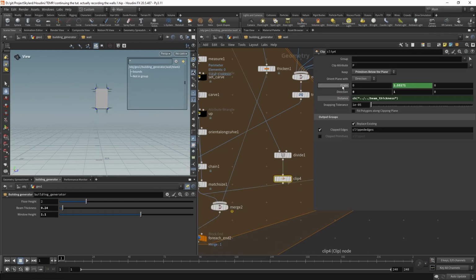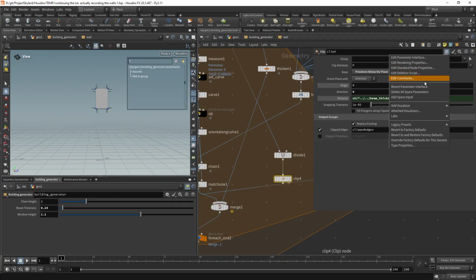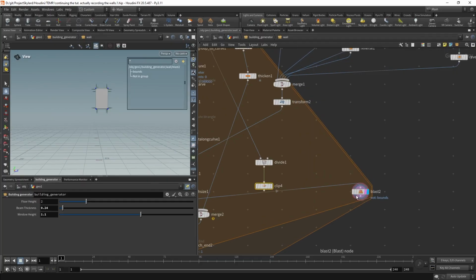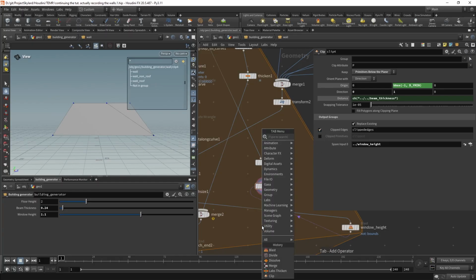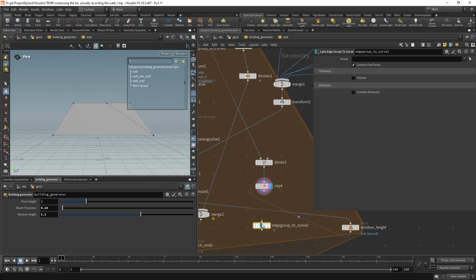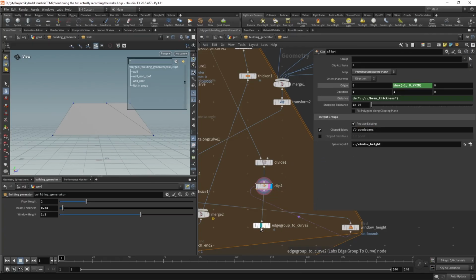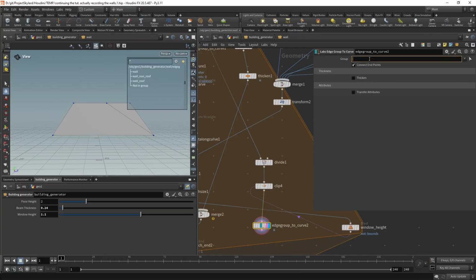So on the clip node, let's change the B box to -1. And we'll need to add a spare input, which will be this blast 2. Let's call this blast window height, and then look at the result of this clip node. We'll want to make sure that this clipped edges group is enabled. So now in the edge group to curve node, we can use that clipped edges group, if we just paste that here, to get this edge.